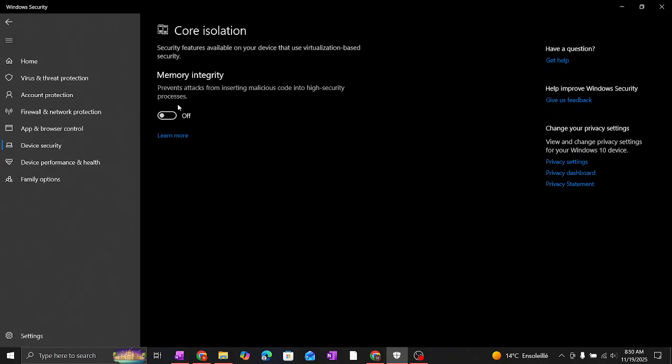If it's off, turn it on, and if it's already on, turn it off. That is all you need to do. Very easy, very simple. Check if it worked.